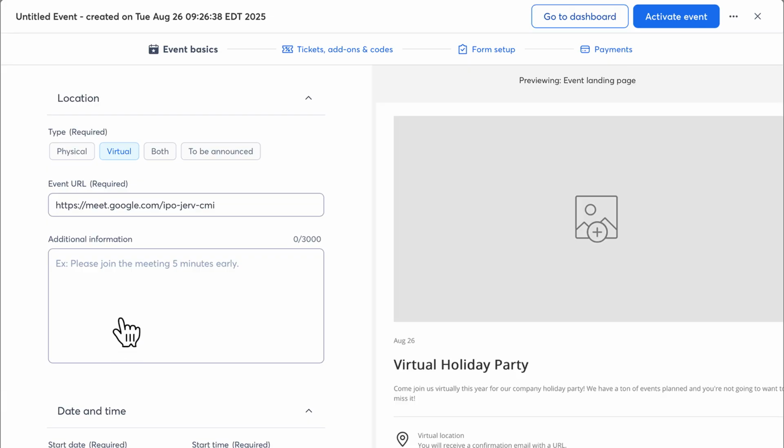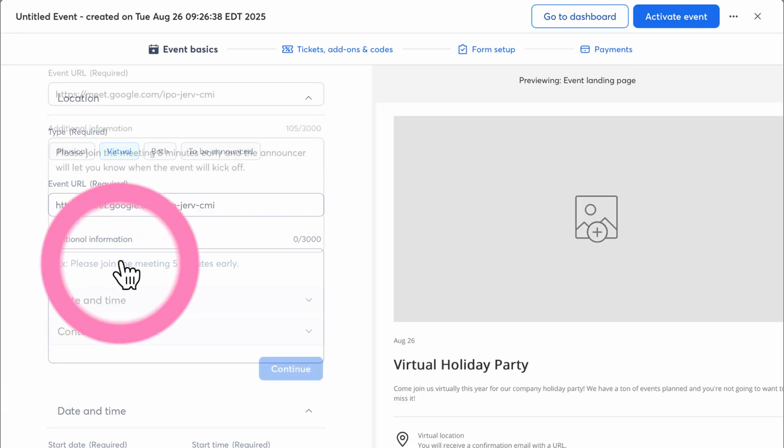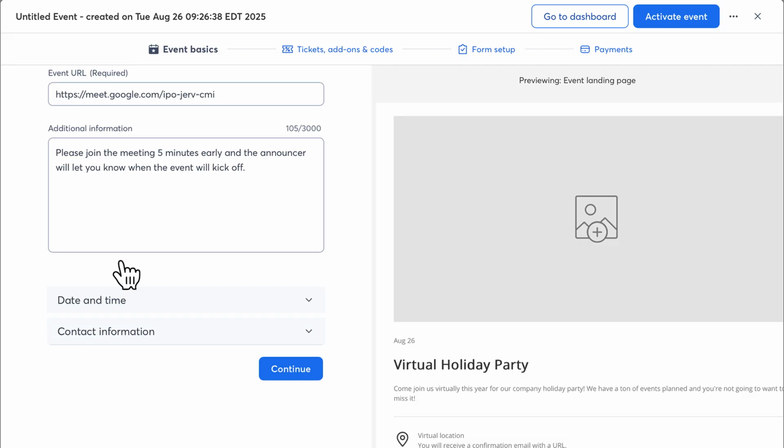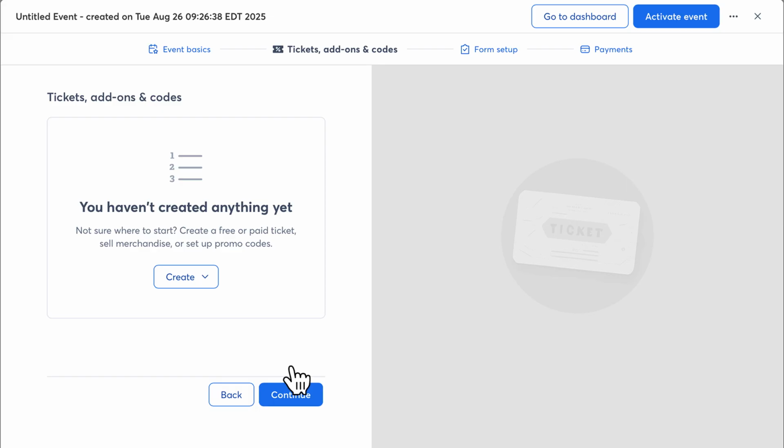Then, in the box here, you can include any additional information. Let them know what to expect when joining the virtual event or other useful information. When you're finished, keep filling out the other sections, for example, the date and time, and event contact information. Then click Continue. The next section is all about tickets and add-ons.